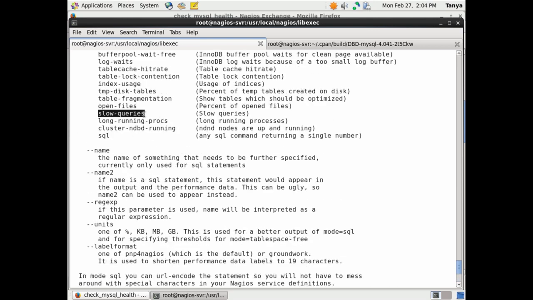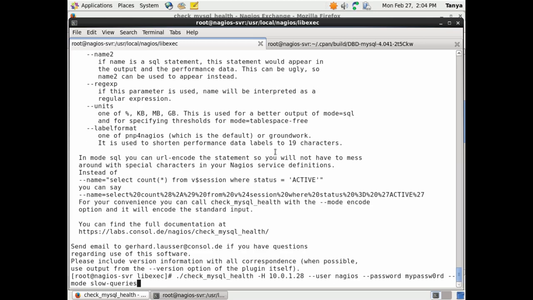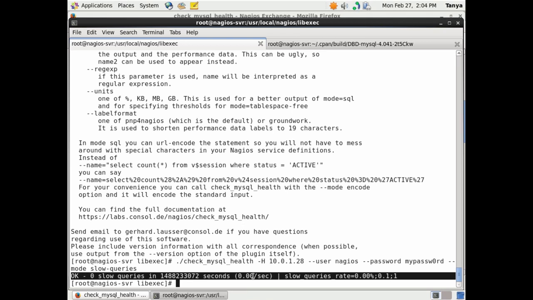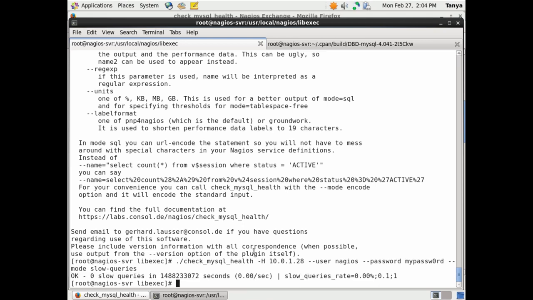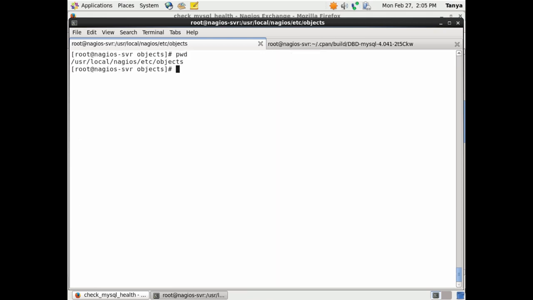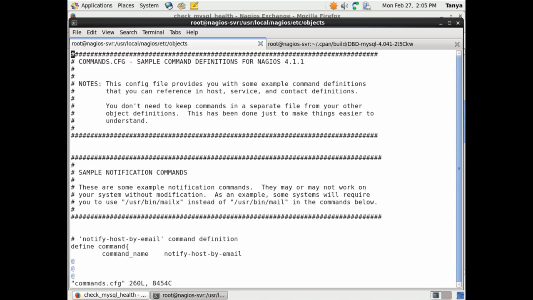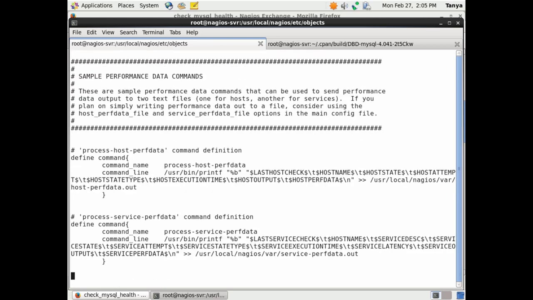So the next thing you want to do is go ahead and start configuring the MySQL server to be monitored by Nagios. We're going to be doing that completely on the Nagios server side. So if you bring up a command prompt, we're going to look under /usr/local/nagios/etc/objects. There is a commands folder. So we're going to define our commands using the plugin we just configured, downloaded, and compiled.